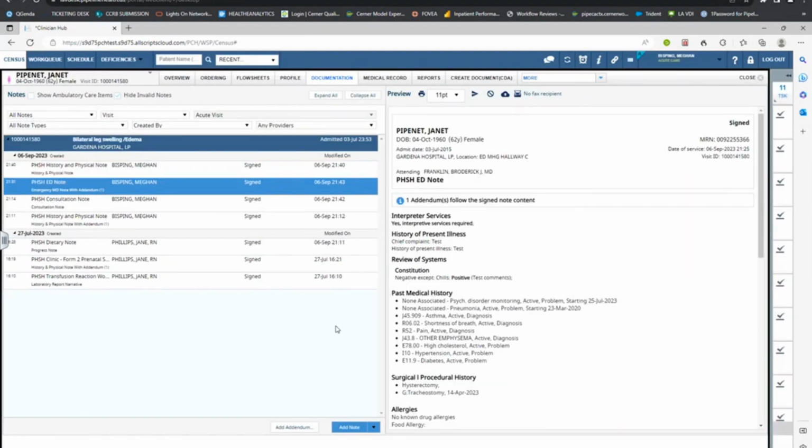There are two places that you can look to understand if an addendum has been made to a note. One will be here in the preview pane. The second will be here.